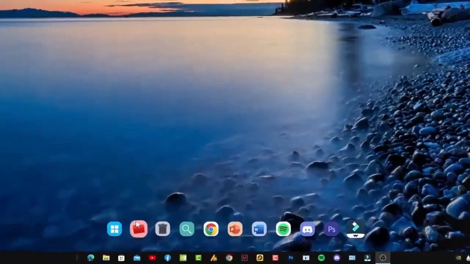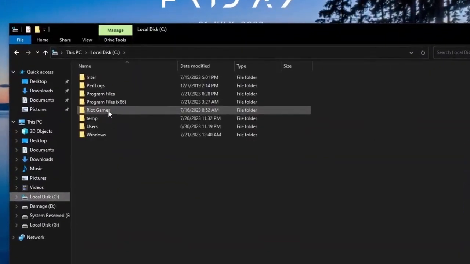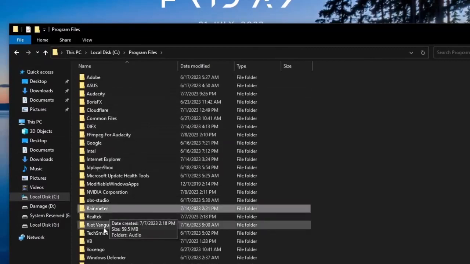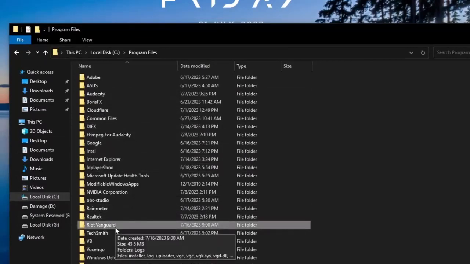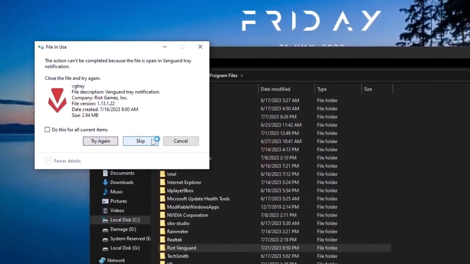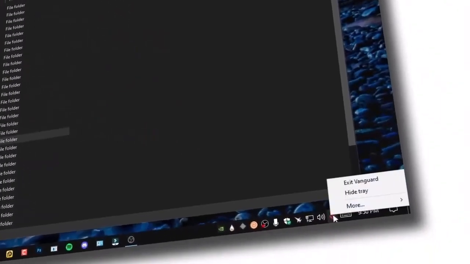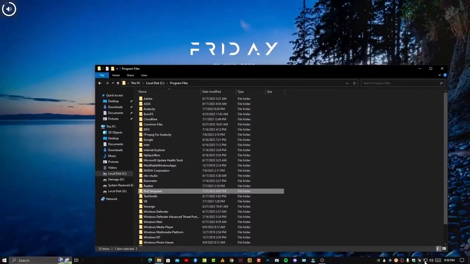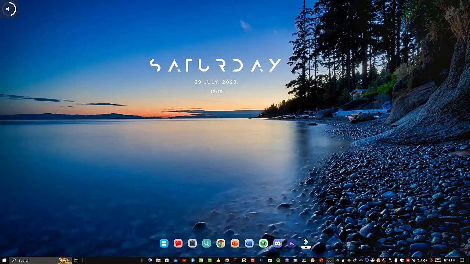And one more thing you need to do: open the folder Program Files, find the Riot Vanguard folder, and shift delete. Now if it's not deleting, then click on the tray icon first and uninstall Vanguard. Click on yes. Once it's closed, right click the folder and shift delete.